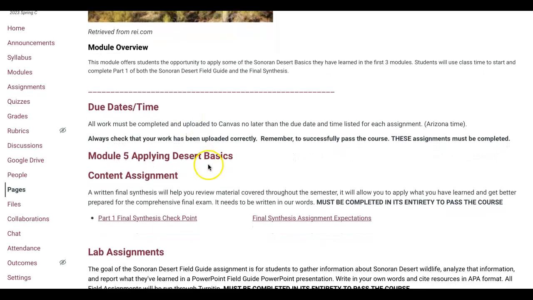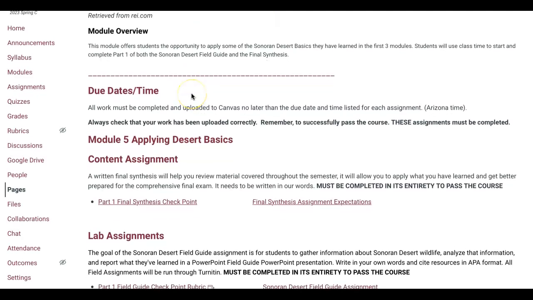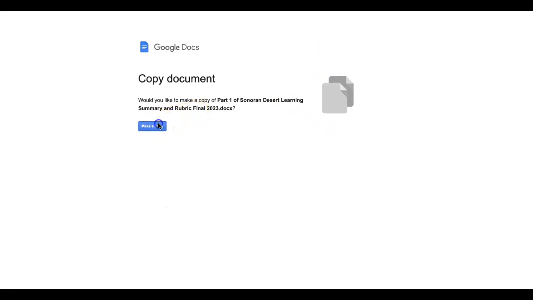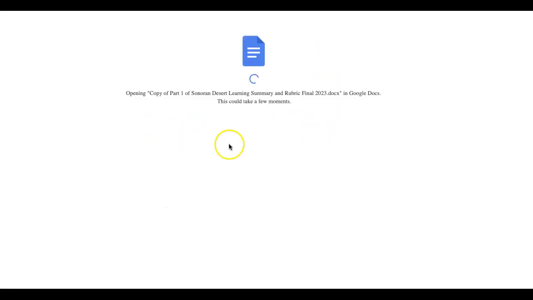We're going to start part 1 of both the Sonoran Desert Field Guide and the first part of the final synthesis. Please be sure to complete these assignments by the due date. And please note that there are detailed examples and detailed rubrics to go along with each of these assignments.